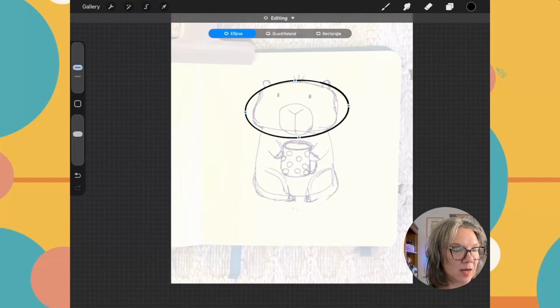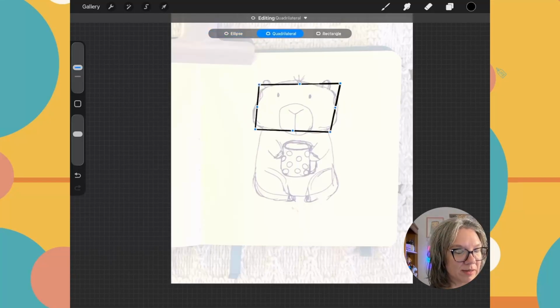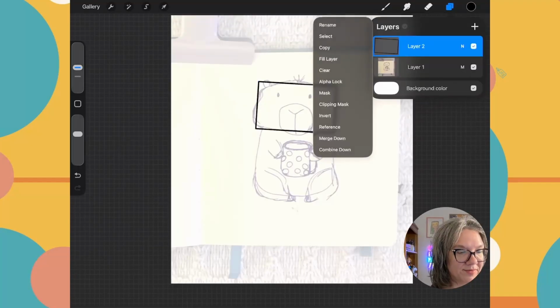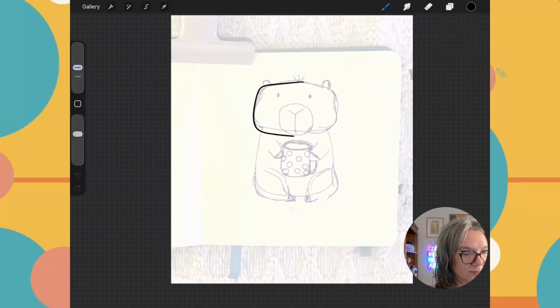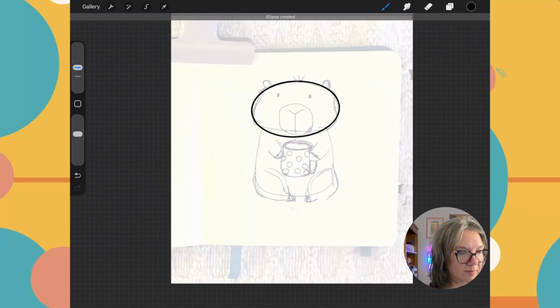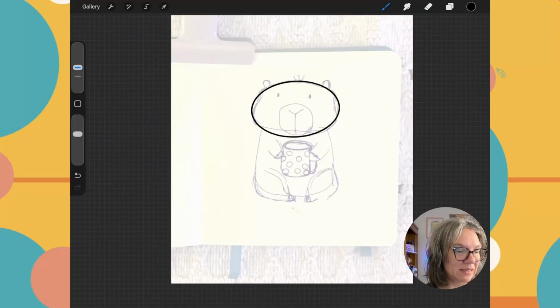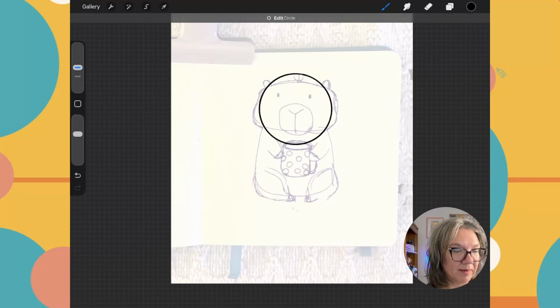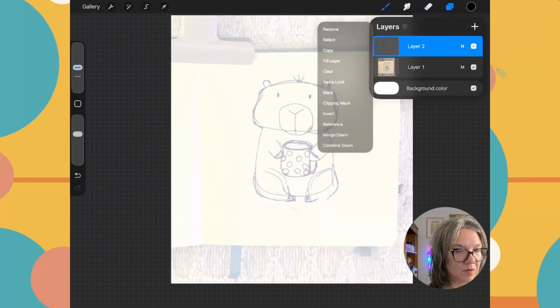So now we have a few more options, and depending on exactly how your shape looks, your menu bar might look a little different. So I have an ellipse, I have a quadrilateral, I have a rectangle that I can go in and edit. Let's clear that off. And I can tap my screen with my opposite hand to make my oval into a circle. You can edit your circle. Go ahead and clear off.